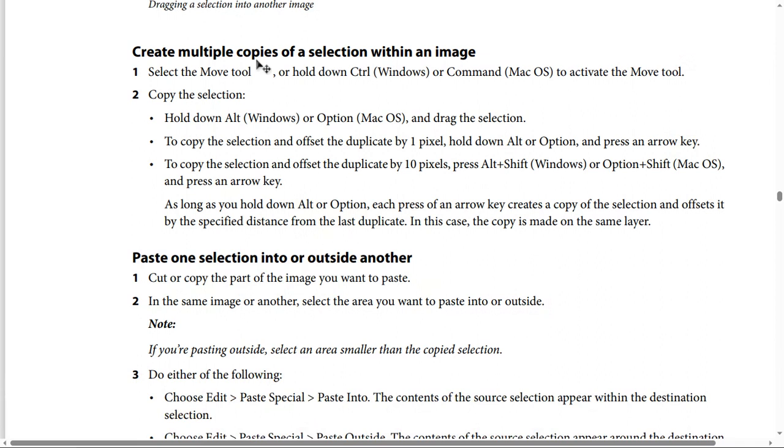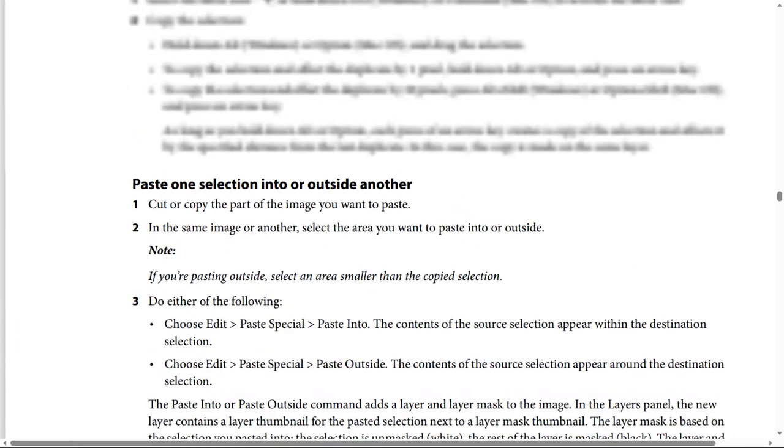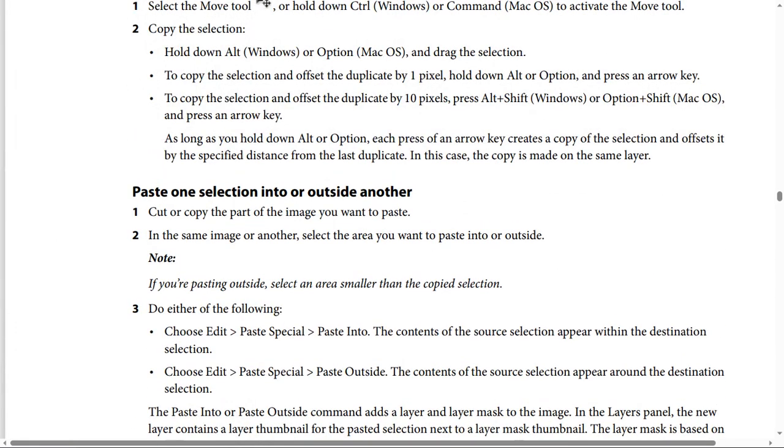How to paste one selection into or outside another. We have maybe 3 steps. Number 1, you should cut or copy the part of the image you want to paste. Number 2, in the same image or another, select the area you want to paste into or outside. And note, if you are pasting outside, select an area smaller than the copied selection.